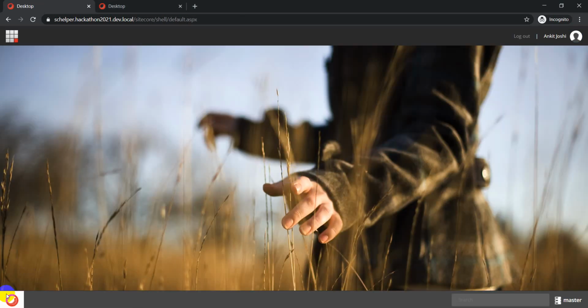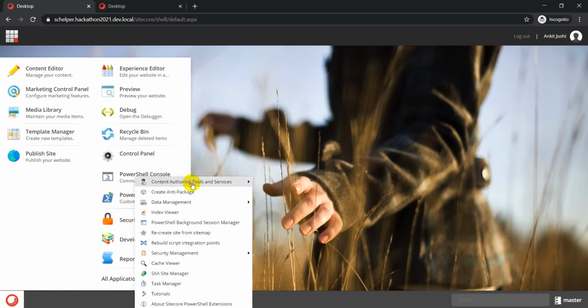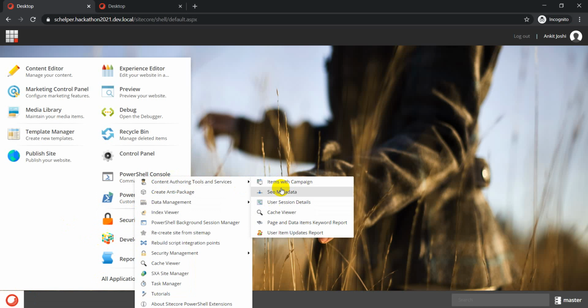So let me just go quickly to the PowerShell toolbox and show you the scripts which we have written. We can find here on the menu we have content authoring tools and services, and under that you will find these 6 different reports. I'm just going to go over all these different reports quickly.